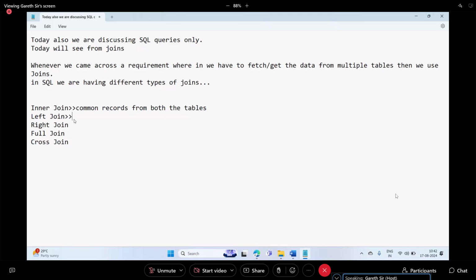Left join will give all the records from the left hand side table, or first table. I'll show you practically from the queries also. What is left join doing? It is giving all the records from the left hand side table or first table, and common records from both the tables.